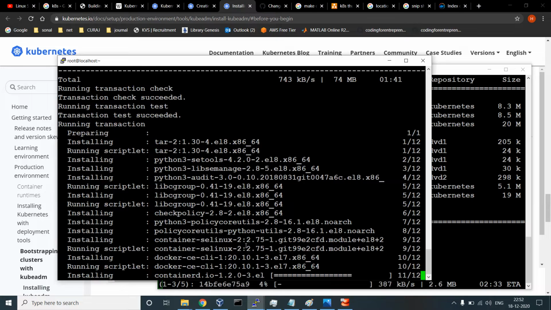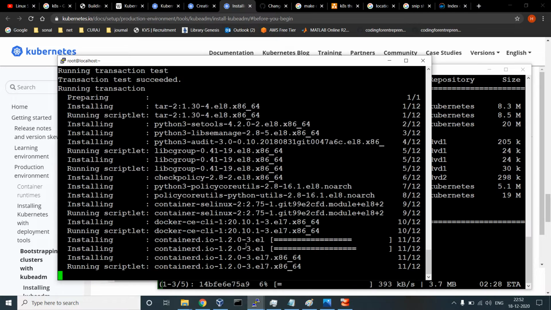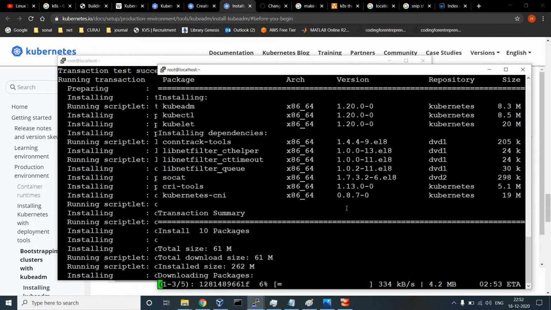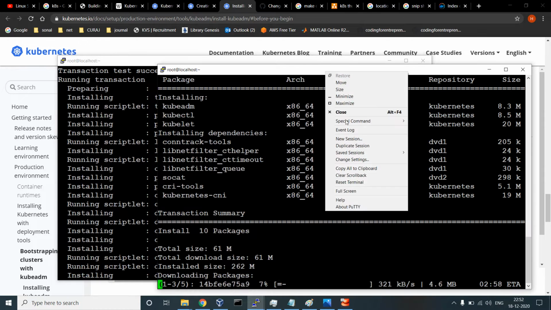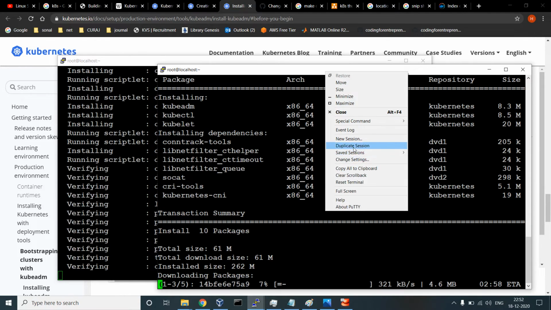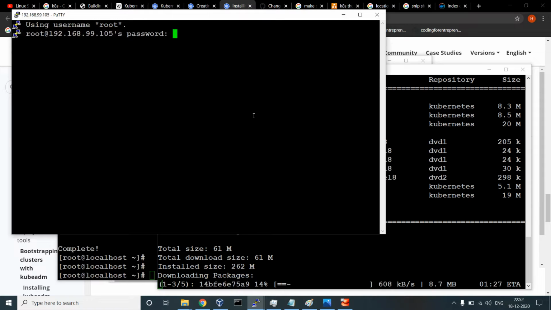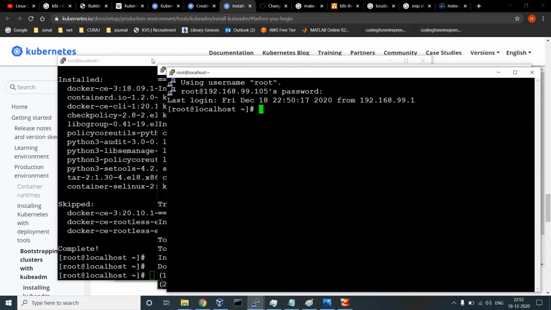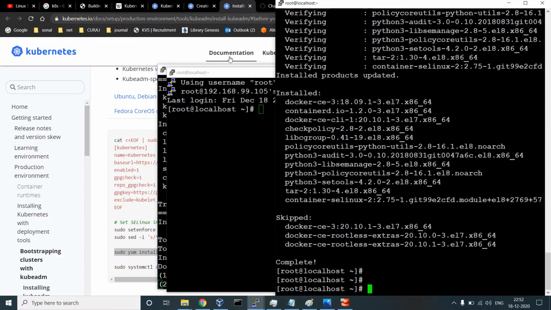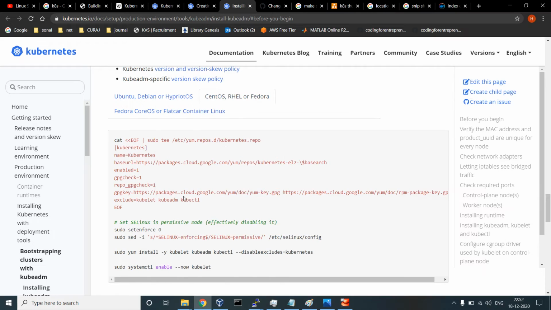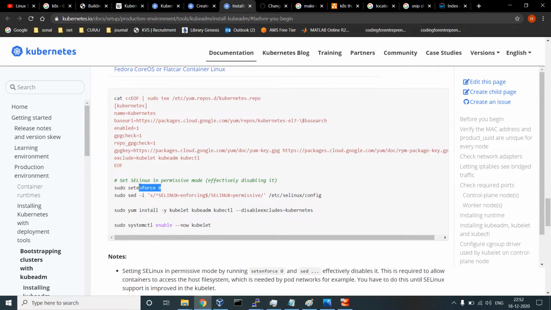Okay, Docker is still installing. So let's open one more terminal. Duplicate session. And now disable SELinux. Sudo setenforce 0 will make SELinux permissive, but it will not disable it permanently.